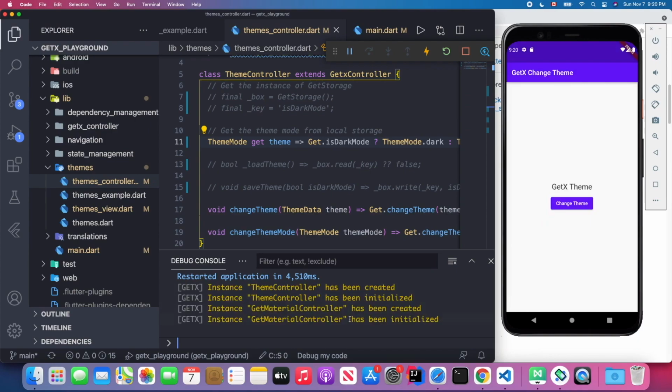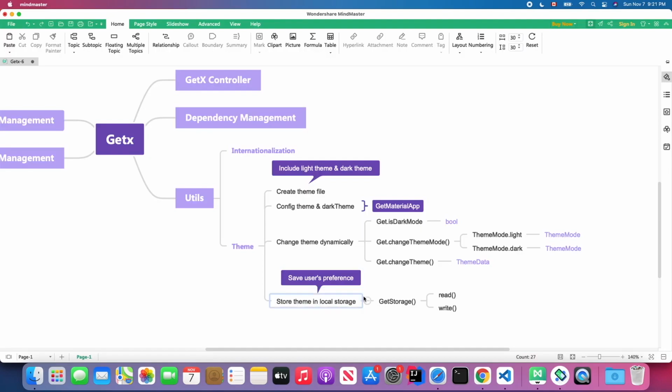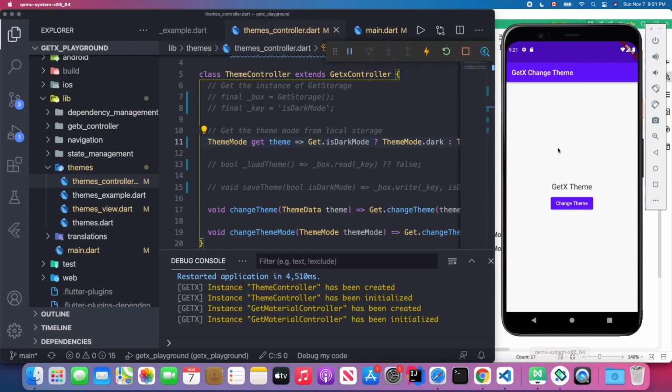You see? So after it finishes initializing, the theme will go back to the light theme. So that's why I'm going to use GetStorage to store the user's preferences. So next time when I restart our application, it will keep the user's preferences from the last time. Okay, here I'm going to change it back to using the data from local storage.